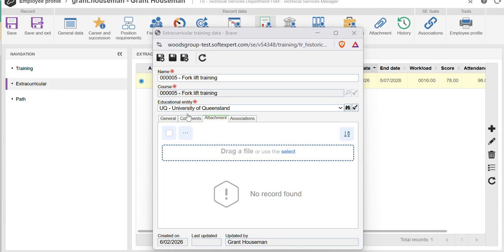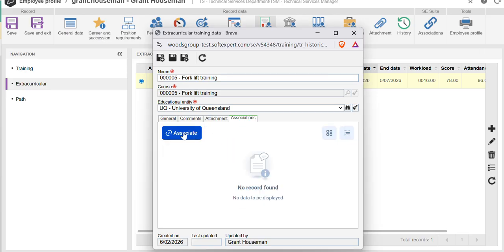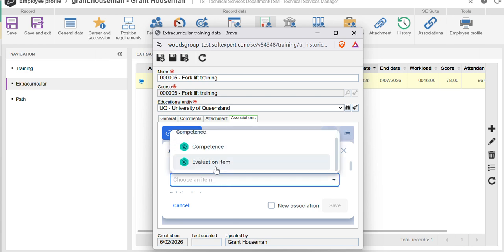So as suspected, once you've created and saved the record, which I have here, you can then drag a file into the attachment box. So you can't add the attachments until you've saved the record. And here we can actually associate a competence or an evaluation item. So if we have a competence set up that says forklift driving capability, we can link that to the employee record here. And so in the future, when we're searching for anyone with a forklift driving license qualification, then they'll come up on the search.